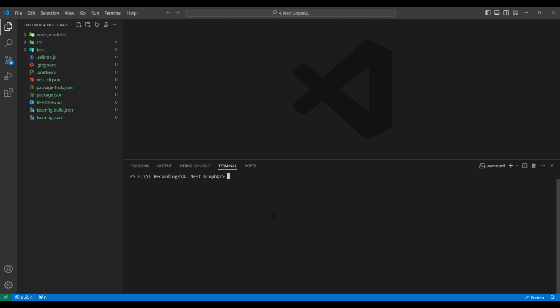I've created a sample Nest project where we'll be making our changes. Let's start by installing the required packages. First, we'll install GraphQL, which is a JavaScript implementation of the GraphQL specification. It provides the fundamental building blocks for working with GraphQL. Next, we need Nest GraphQL package. This is a package for integrating GraphQL with NestJS. Next, we need Apollo server, which is the core package for implementing a GraphQL server using Apollo server.